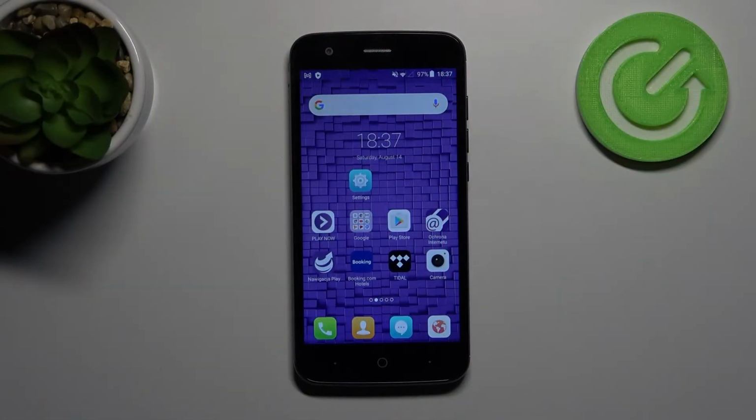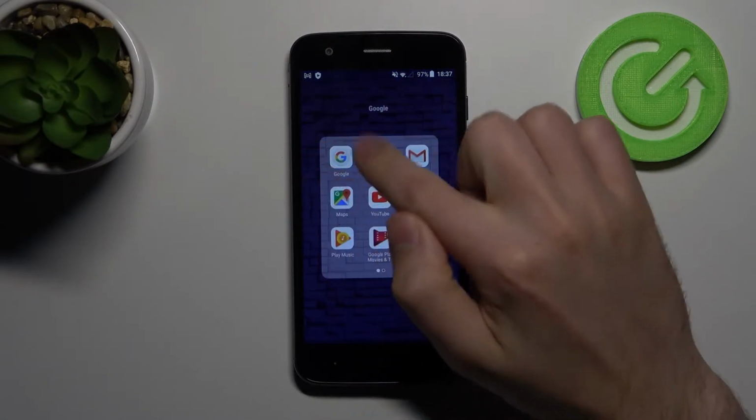Welcome! Today I'm showing you how to turn off the Hey Google option on a ZTE Blade V8 Lite. First step, go into the Google application, this one.